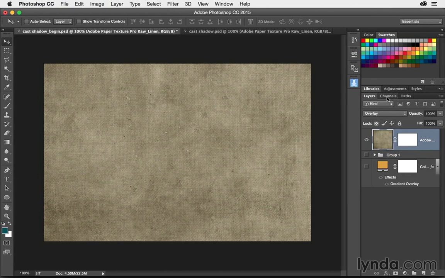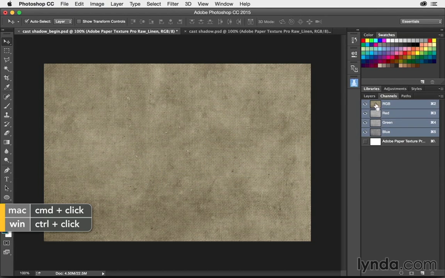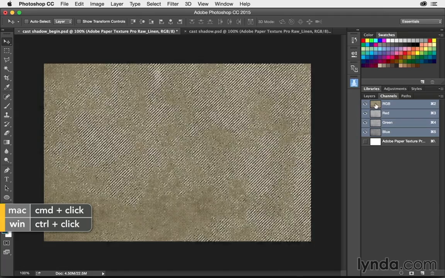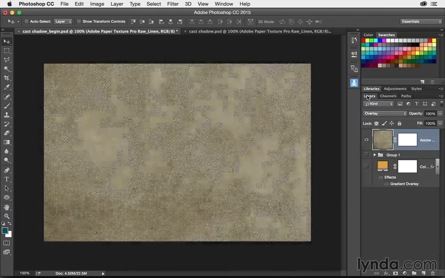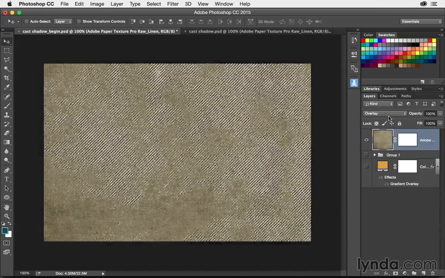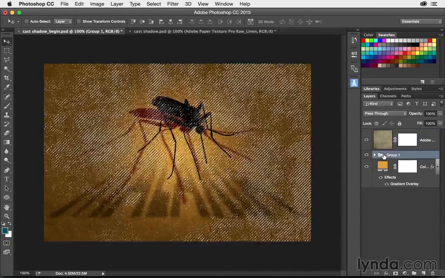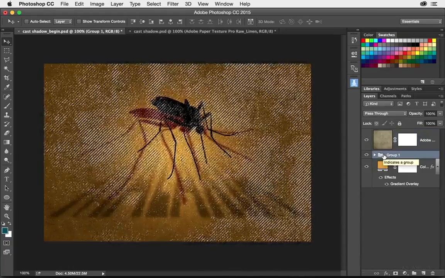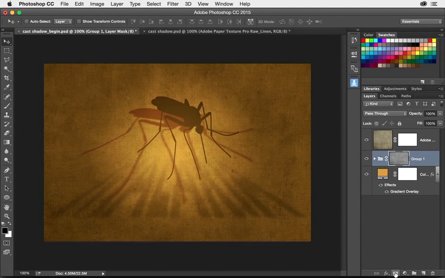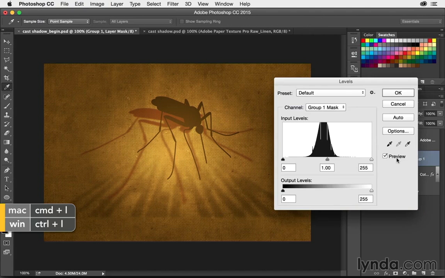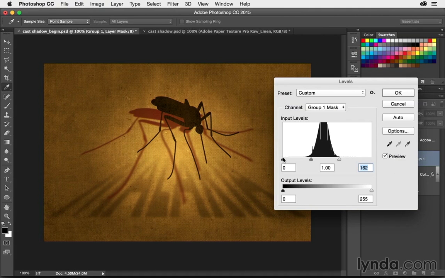Then come to my Channels panel, Command or Control click on the RGB channel to load the gray values, and then come back to my Layers panel where I can now turn back on the group and the color fill layer. I will select the group and then come and add a layer mask to that group. Now it's a bit too flat at the moment, so on that layer mask I will press Command or Control L and I will increase the contrast.